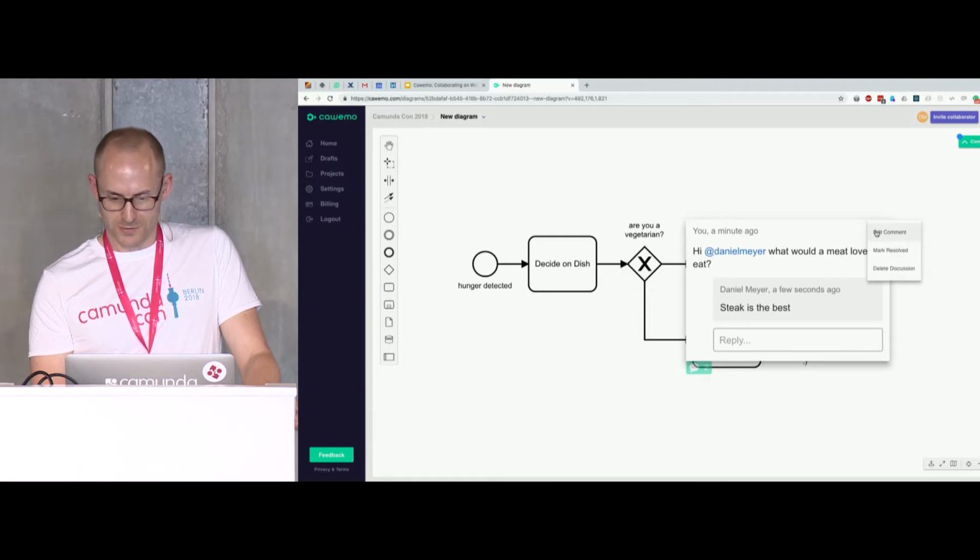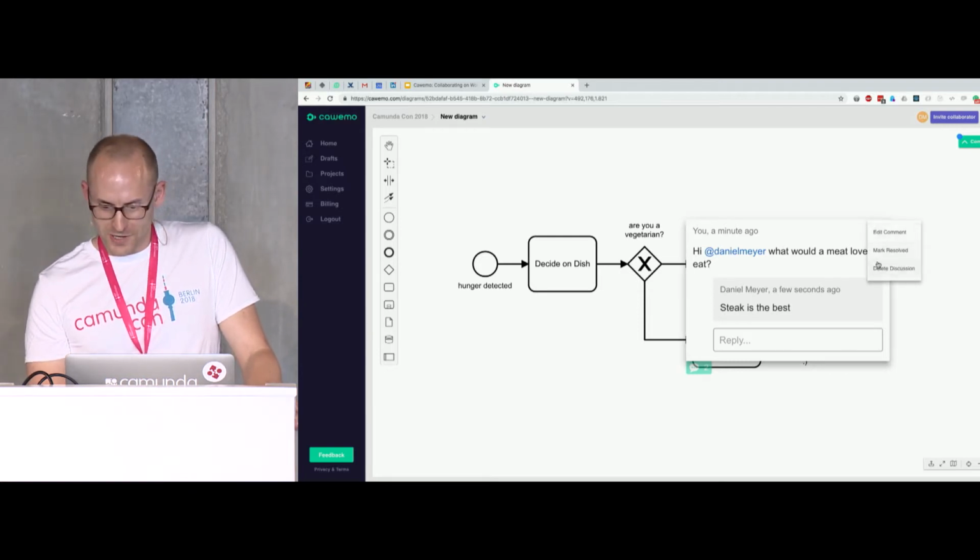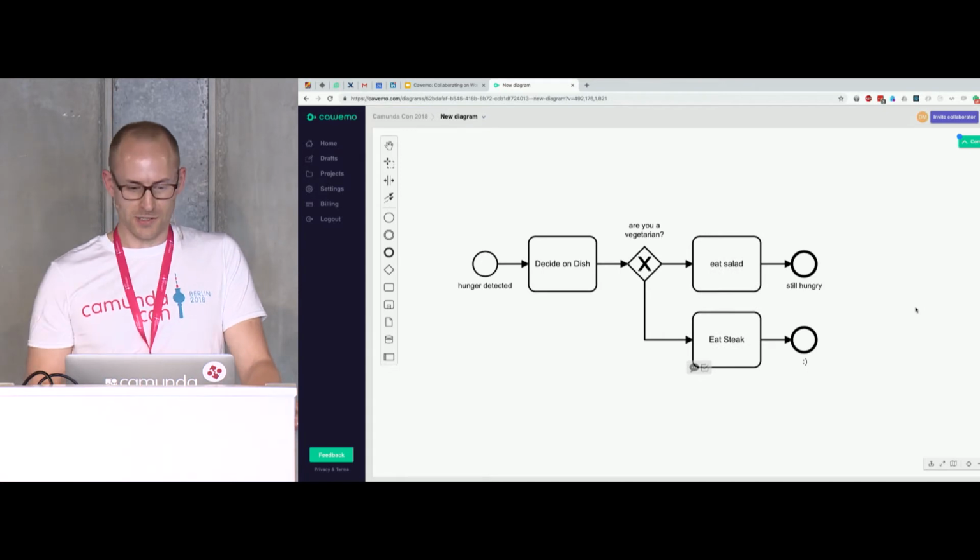So we can... Oh, he's messing around with my diagram. We can mark this as resolved for now, so it doesn't get in the way anymore. Okay.